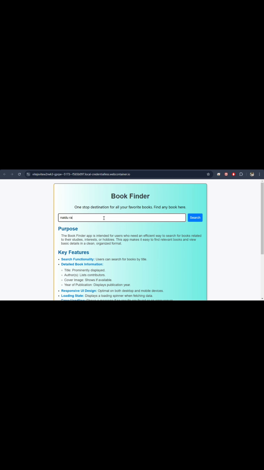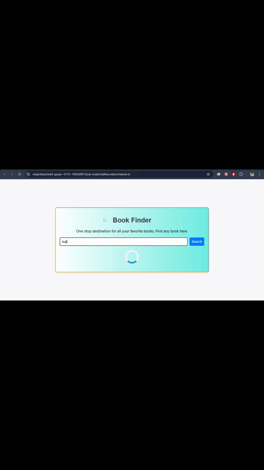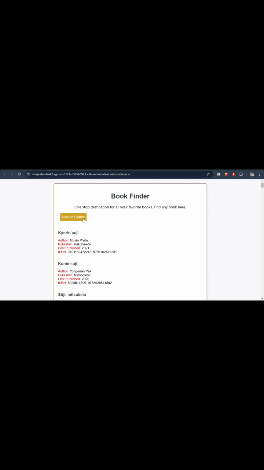If the book data is empty, the gradient background is applied. This enhances the visual appeal when no result is present. When book details are shown, the gradient is removed, creating a clean, focused display.